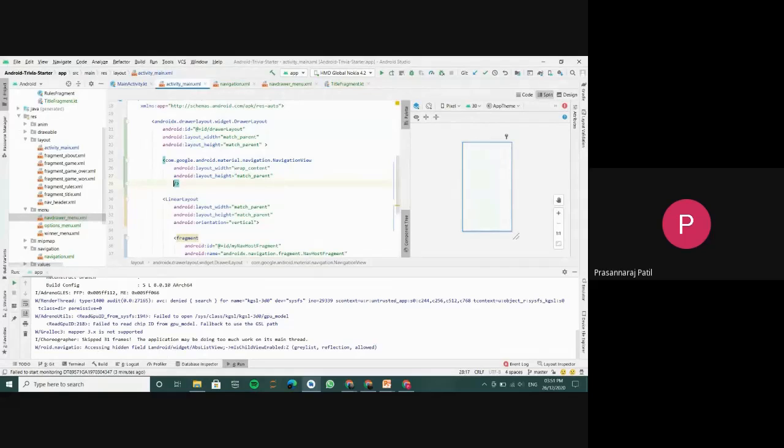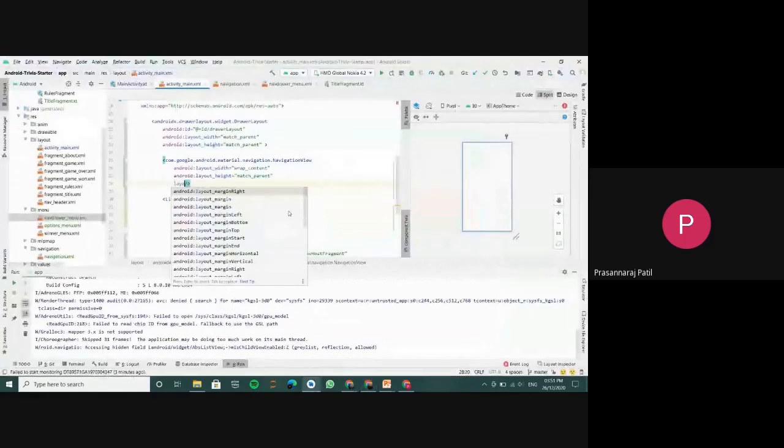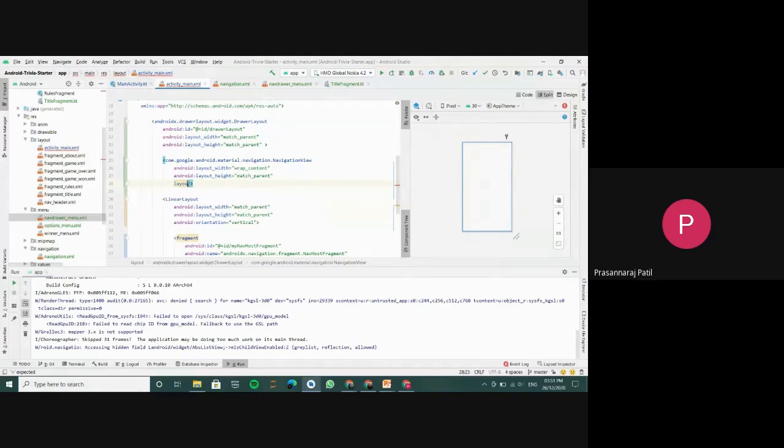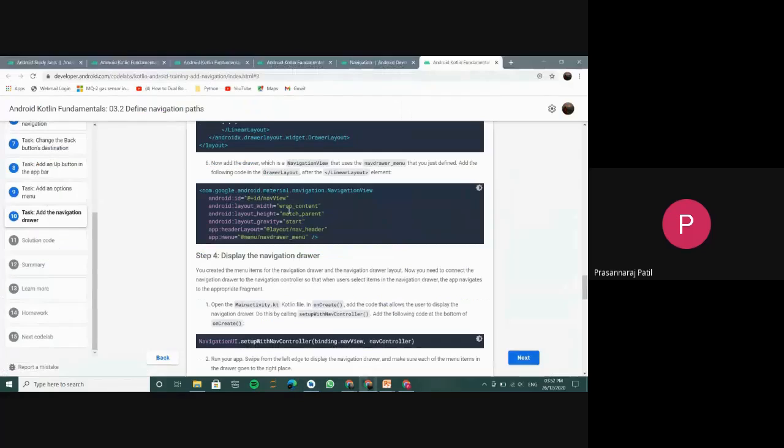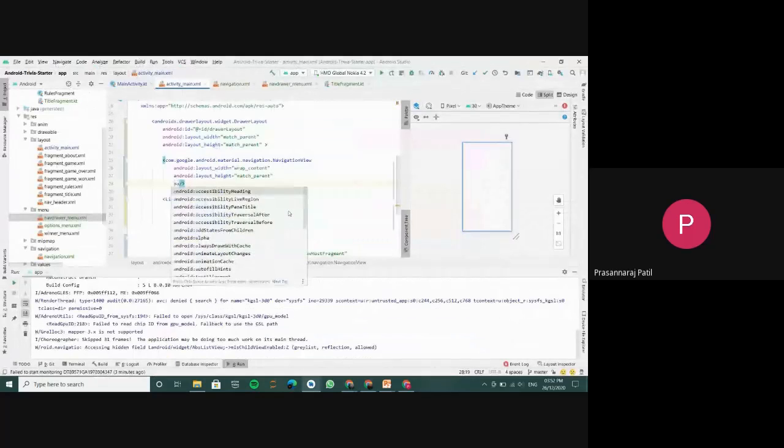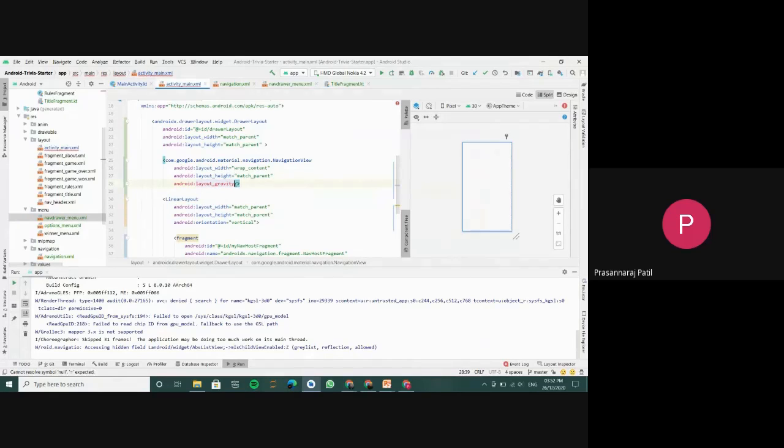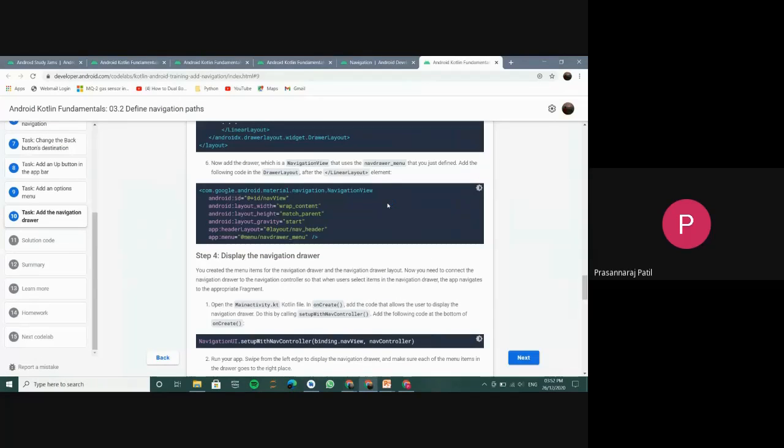What we will add is gravity. What is that? Layout gravity. Android layout underscore gravity equal to start. So you can see now this part is on the start, that is the left side. Now next is the header layout and menu.